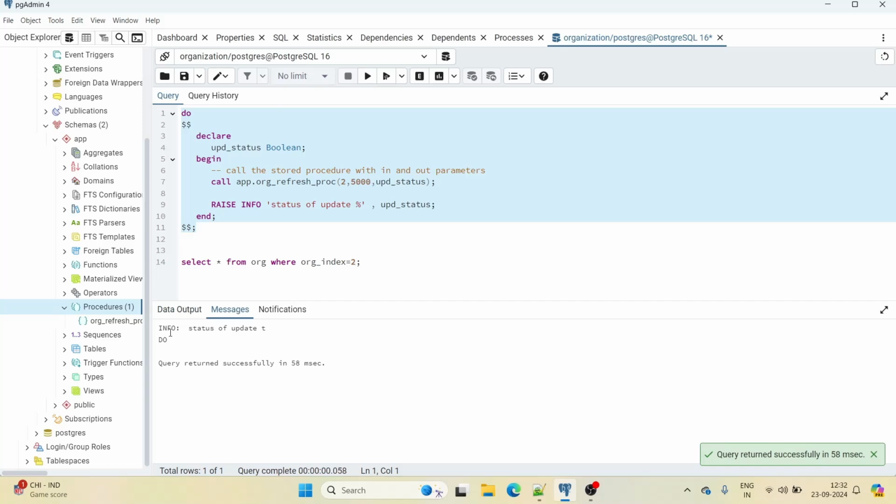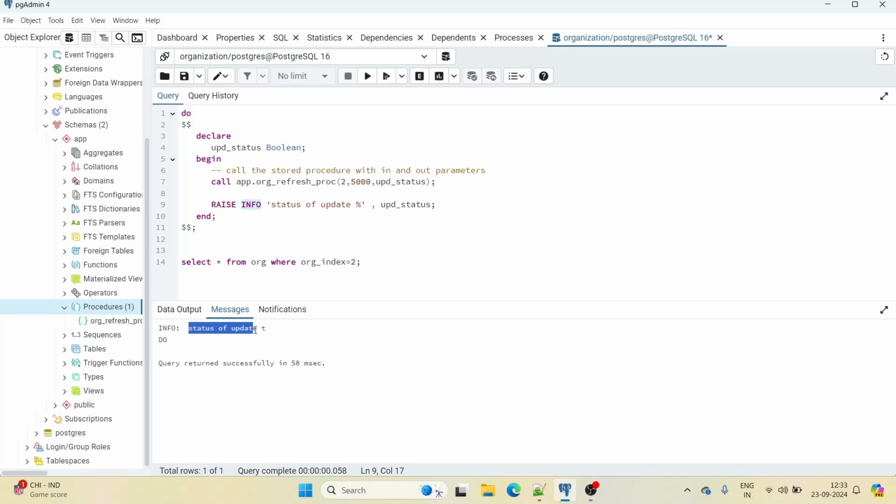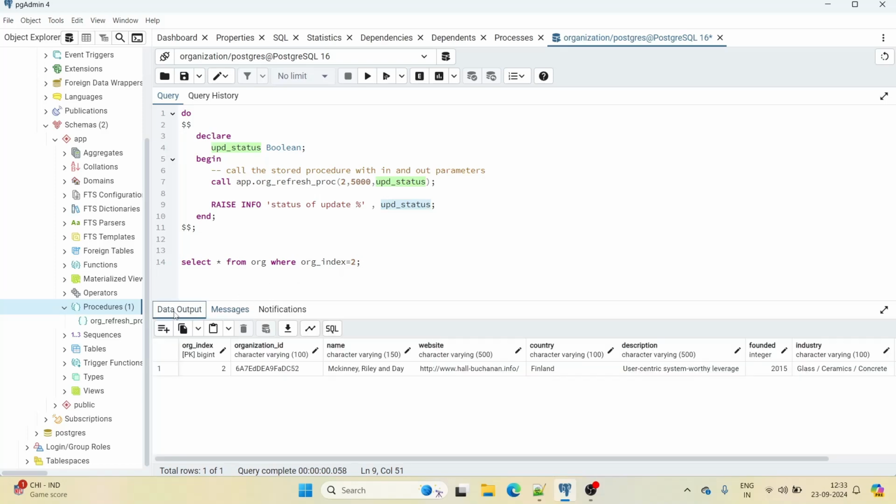You can see in the message it is showing info. It is printing this array's info, the information which we want to print. Status of update, UPD status, it is printing as T, true. That means our update is done. That way we can know in the data output that our status has been updated.